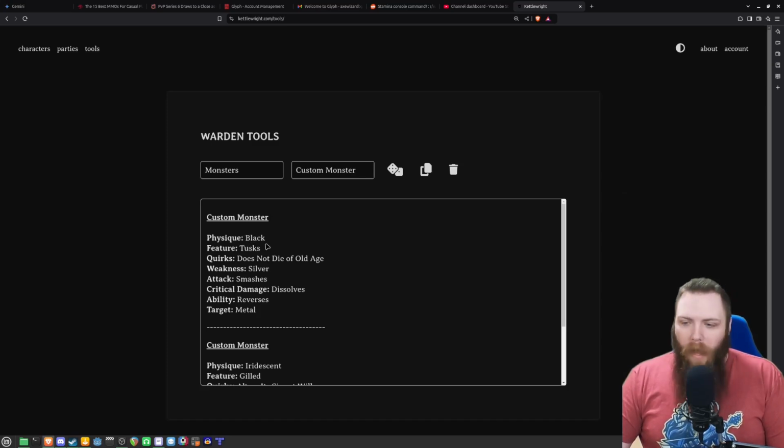So physique, black. What does that mean? It just means it's very, very dark. So I assume it blends into the night, right? Now, it could also mean that maybe it is like obsidian or it's stone. You can also interpret it that way. So it has a feature of tusks. So you could say, okay, this thing does, you know, D8 damage with like tusks or whatever, right? And he also has an additional attack where he smashes things. Okay, cool. So I can make it like a black obsidian monster with tusks that does not die of old age because it's freaking obsidian, right?